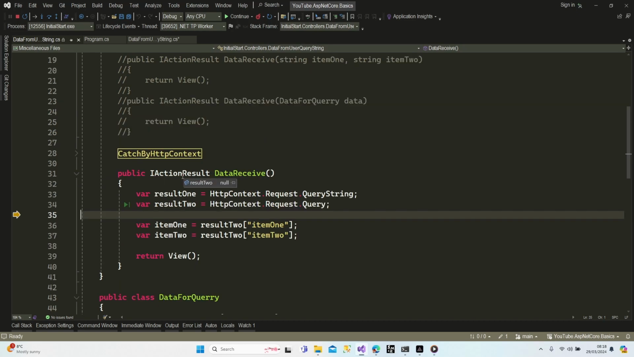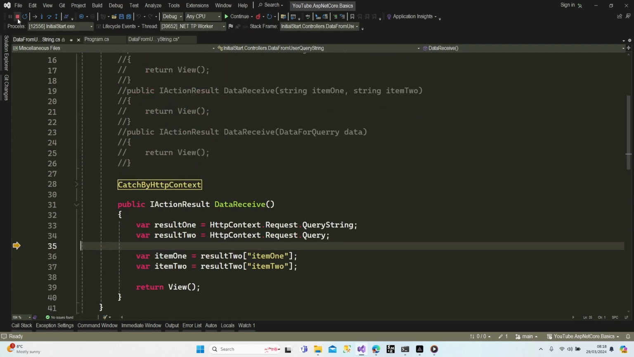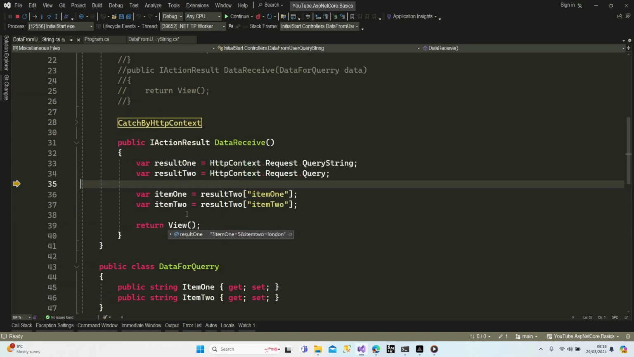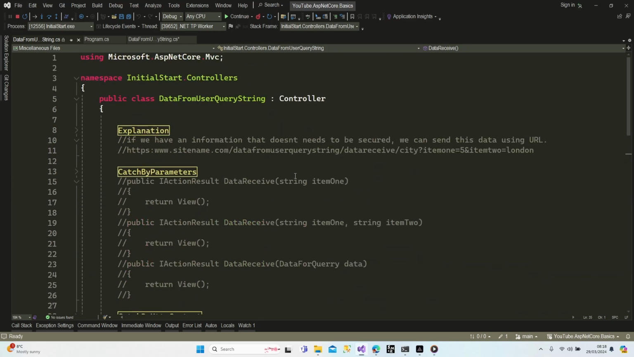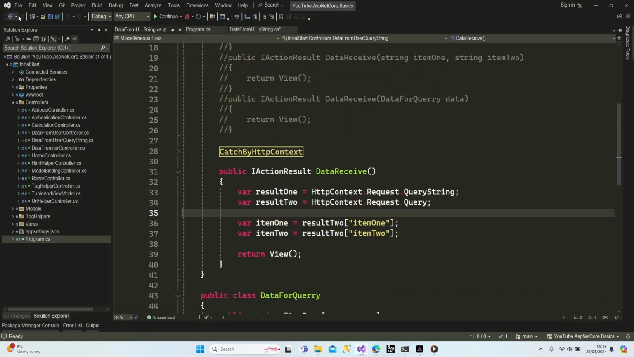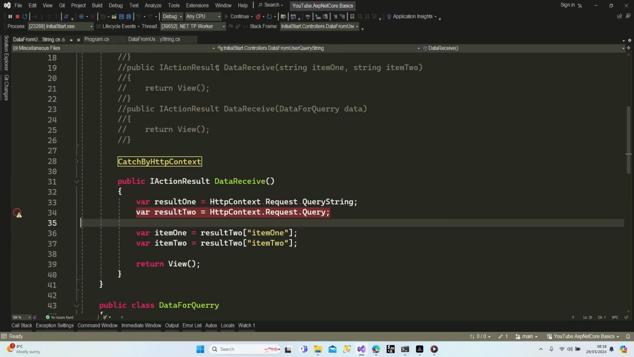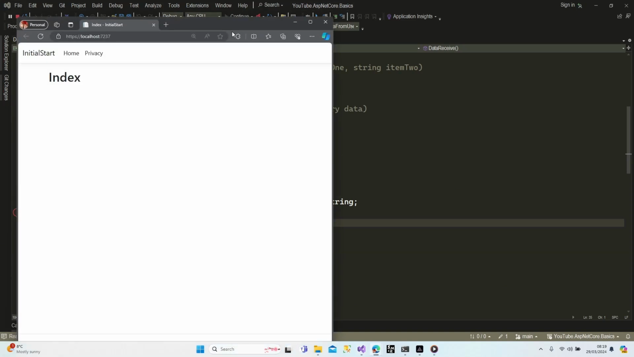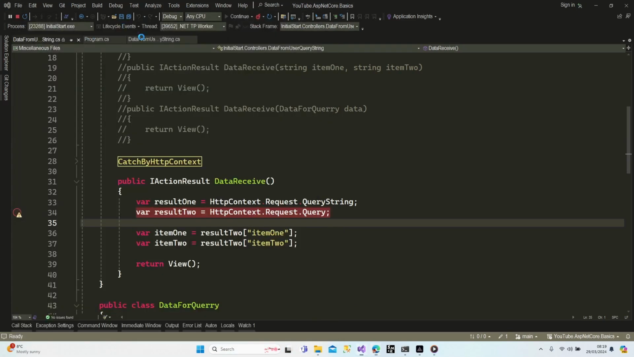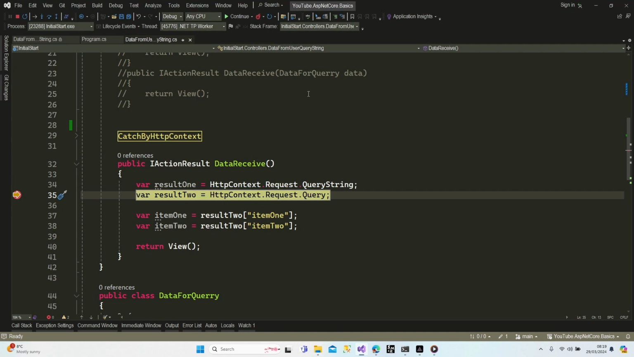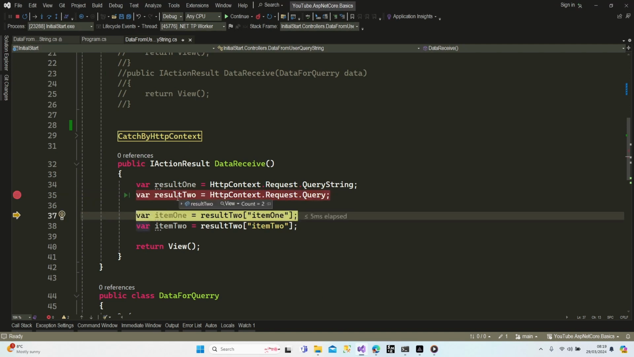It is null. Why is it null? Request query, it's interesting. Let's stop the application and run one more time. Okay, result 1 is okay. Let's F11 and have a look. I guess I did something wrong on the previous try.